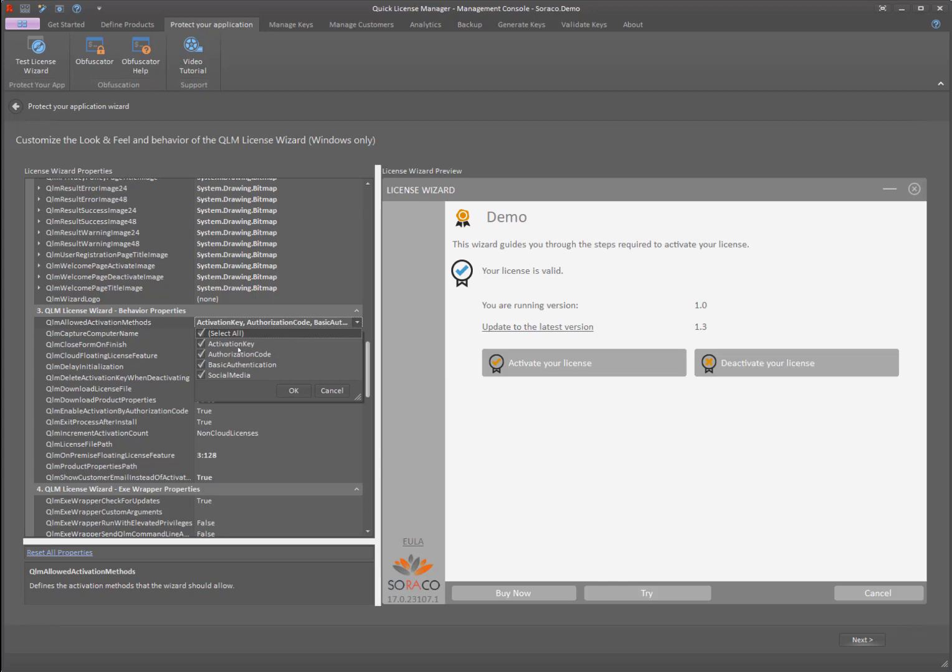The default option is activation key, which means customers can activate using their license key. You can also enable authorization code, where we will send a 6-digit code to the customer's email or SMS to verify that this is their email address indeed. And we also support social media authentication. So this is authentication using Google, Azure AD, or Facebook.